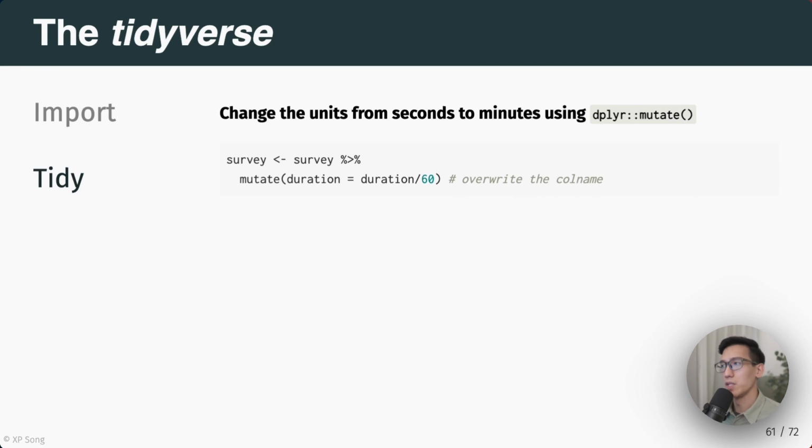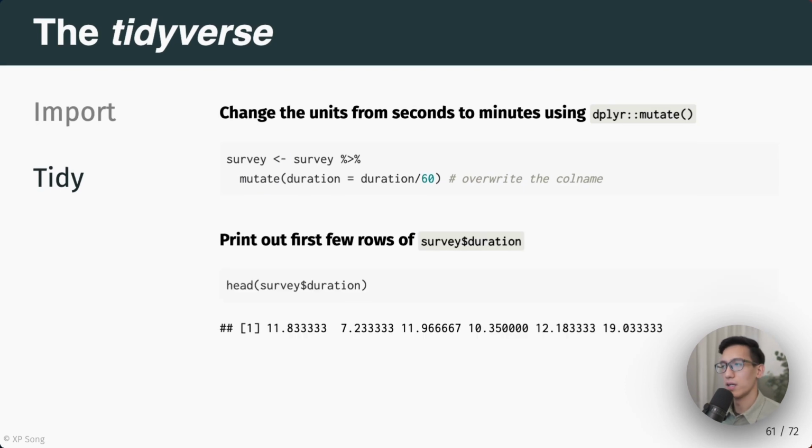Other than renaming columns, we can also change the values of an existing column. Now that the column name is called duration, we can convert the duration from seconds to minutes by dividing by 60 and reassign it to the same column name. This would overwrite the existing column. The function that allows us to do this is mutate from the dplyr package. So here, after tidying up the data and overwriting survey, now the duration column is in minutes.